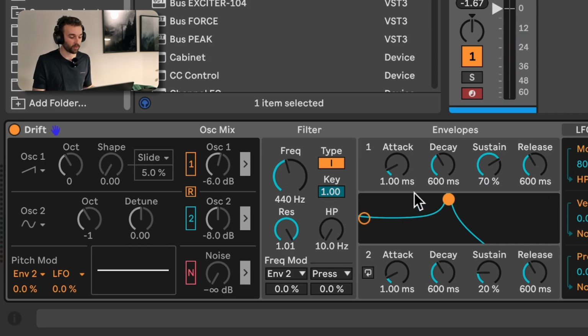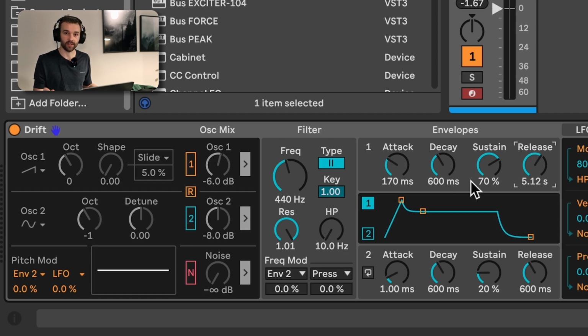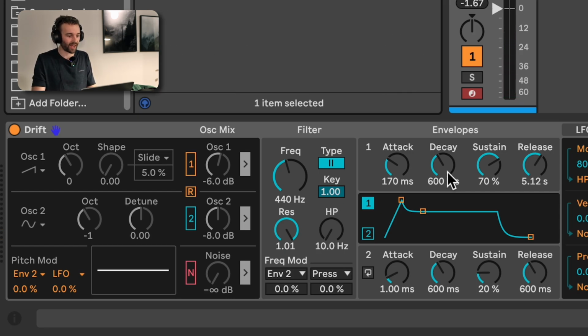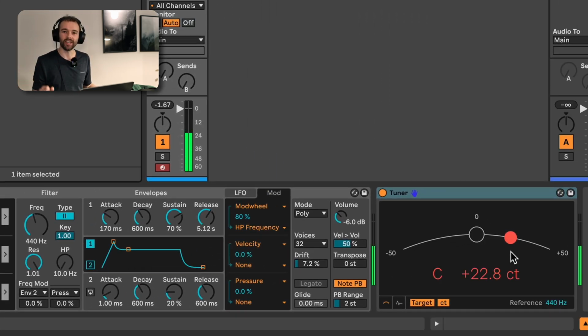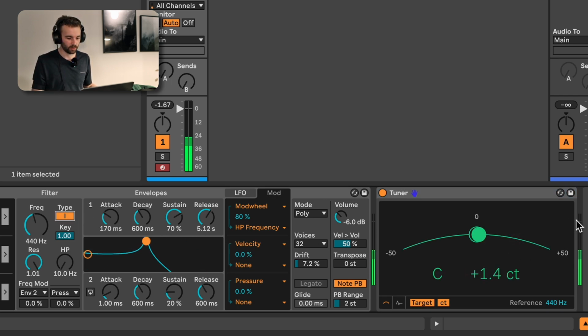Now, it's worth noting, of course, that this does work in both filter types 1 and 2, and the sound also follows the amplitude envelope. So I can increase the attack, increase the release, etc. And just to show you that this is actually in tune, let's add a tuner after the drift here, and let's send the instrument a C note. And we can see that we're mostly getting a C note here. It's a little bit out of tune, but if we change this back to type 1, we can see that we're basically in tune now.